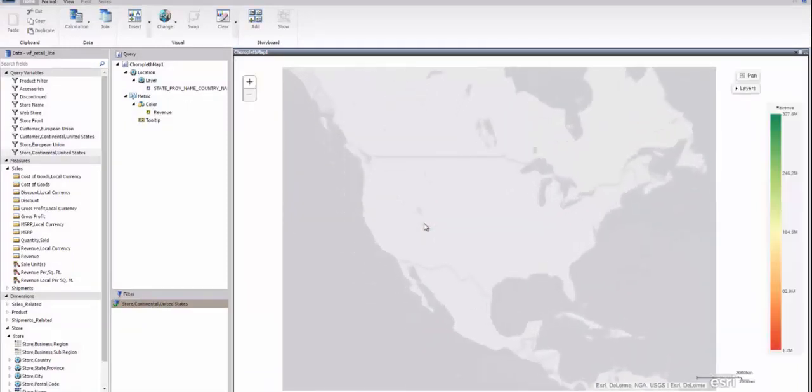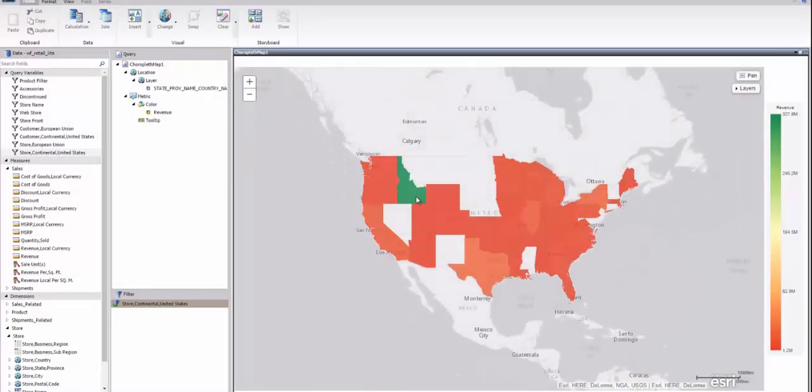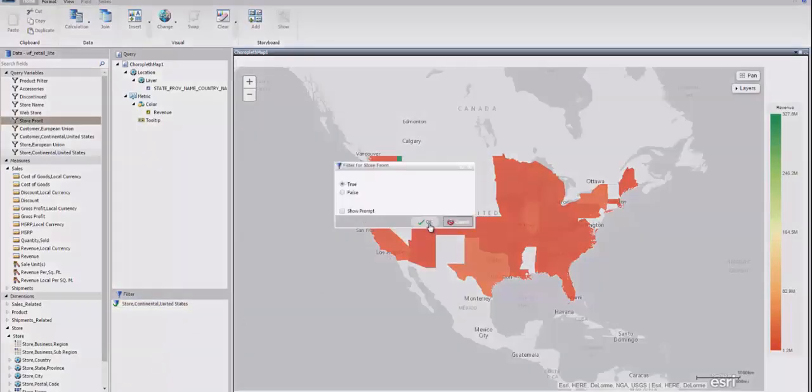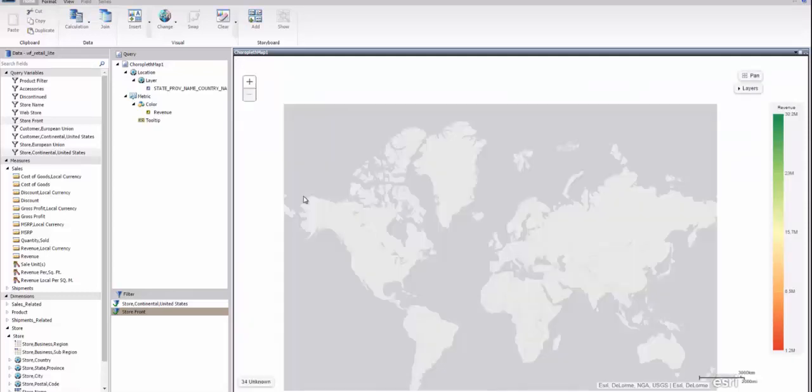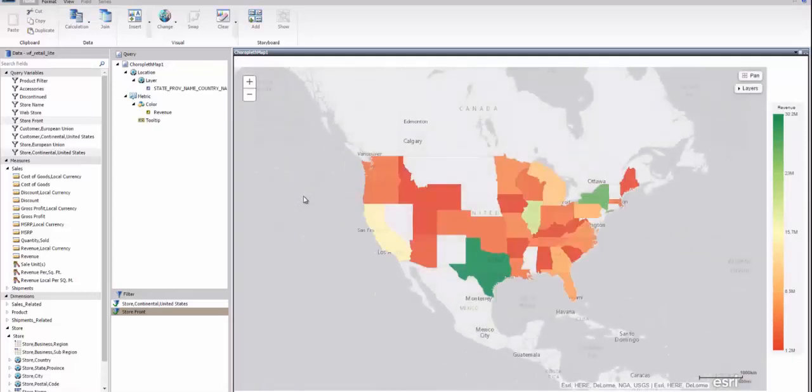And the next filter that I want to apply is, notice that Idaho is green. That is because the web store is based out of Idaho. So I'm going to filter that out by dragging in the storefront filter and setting that to true. All right, then we're going to get a nice feel for the sales by the different states.